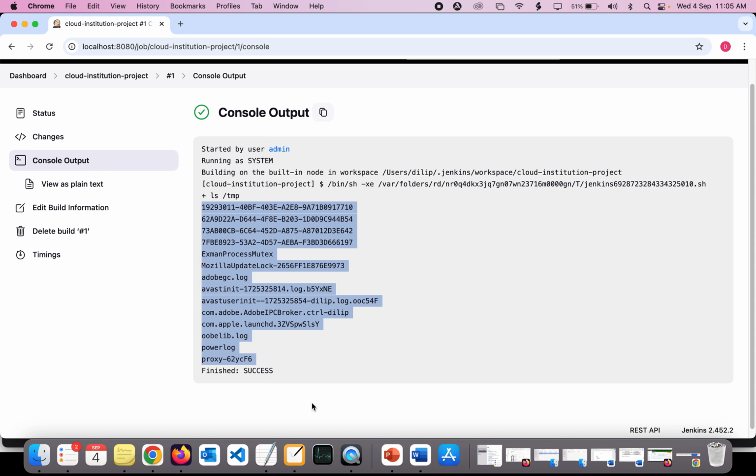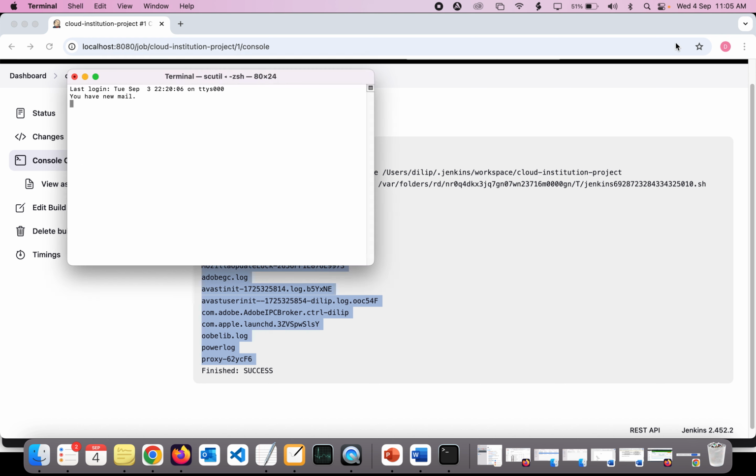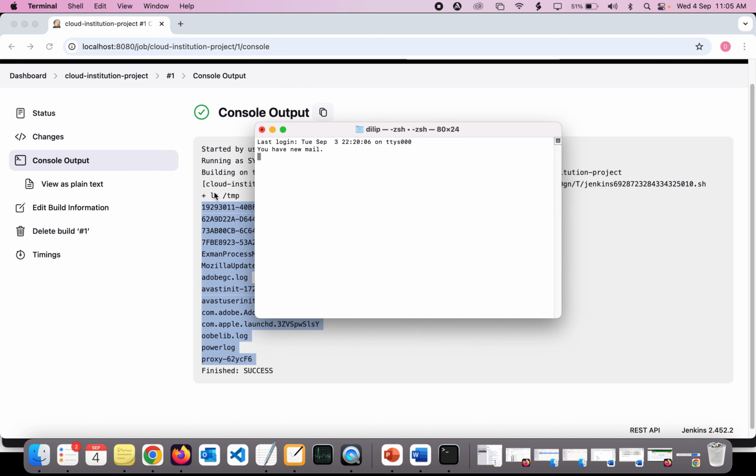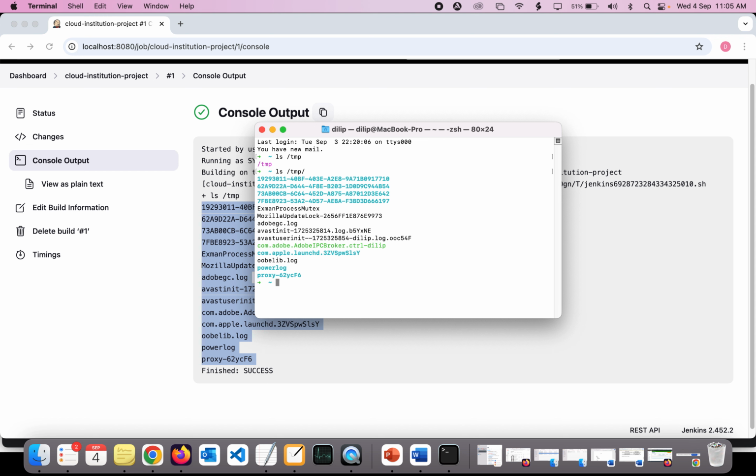Now if I go to my terminal and give the same command, ls /tmp, it shows all the files that have been created under this.